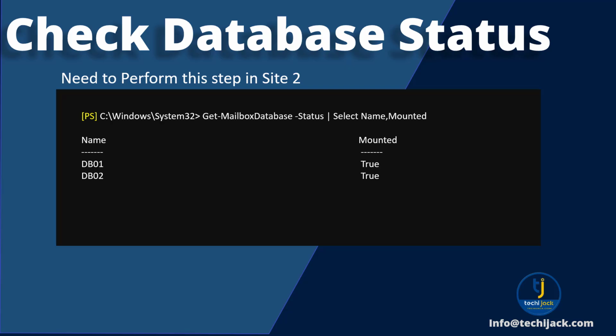So now if you check the database status, you will find both databases mounted in site 2. Therefore you can run further tests for the connectivity and check the online connectivity. Simply, you can check the MAPI connectivity, you can check OWA, you can check ECP. If everything is working fine, that means the data center switchover is done successfully.